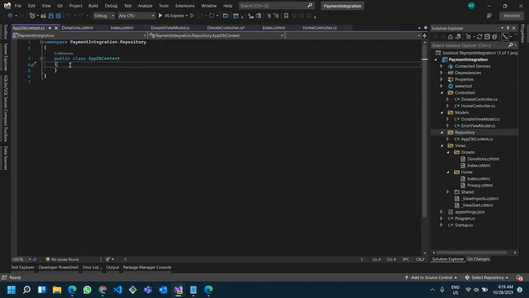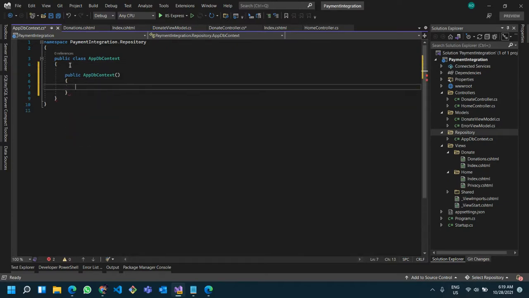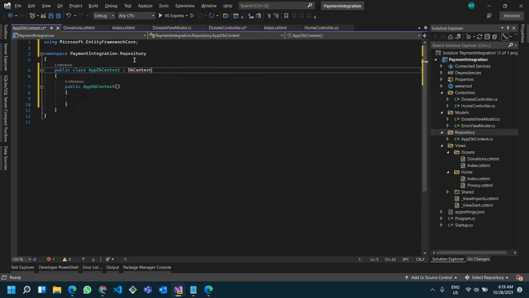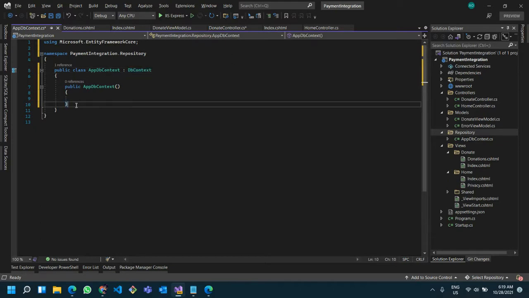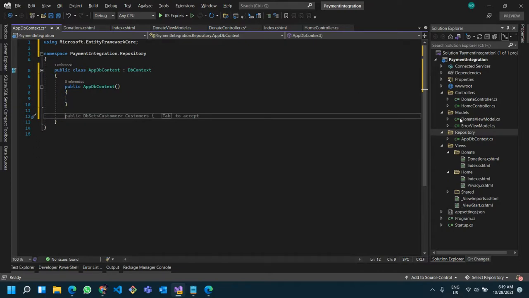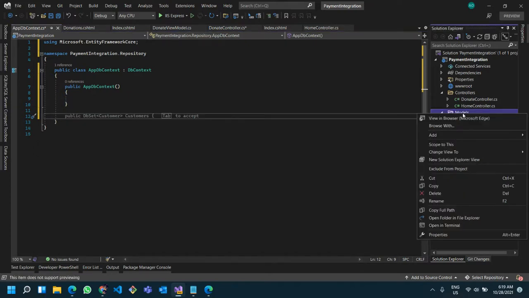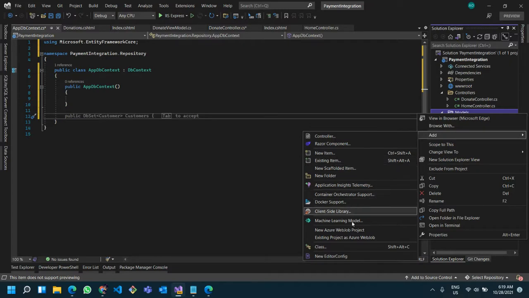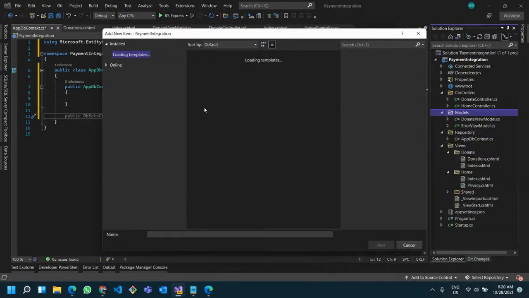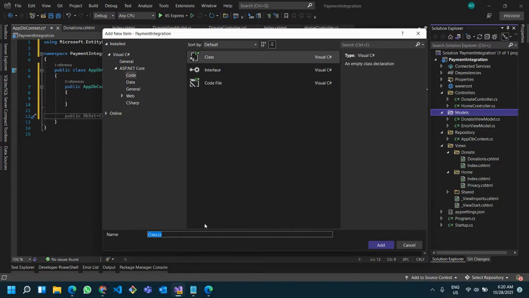Okay, DbContext constructor. Right, and it's extending DbContext. Okay. So we create a model for our transaction. Let's call it TransactionModel.